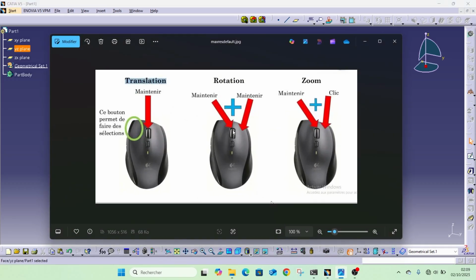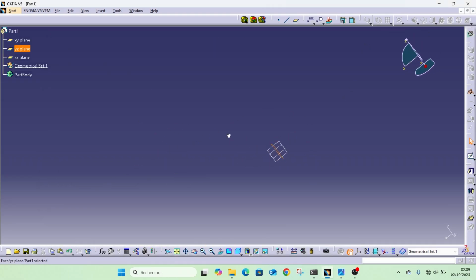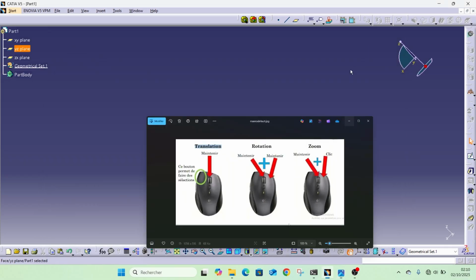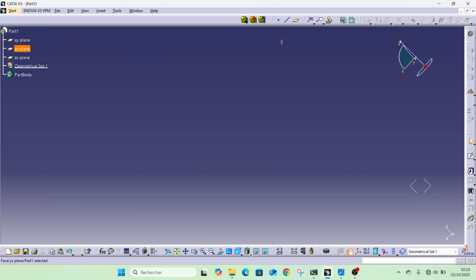Rotation is done by maintaining the central button and the right button. The zoom is with maintaining the central button and clicking one time on the right button. So to zoom in, we go up. To zoom out, we go down. So this is it. Now we can start with the features of part design.